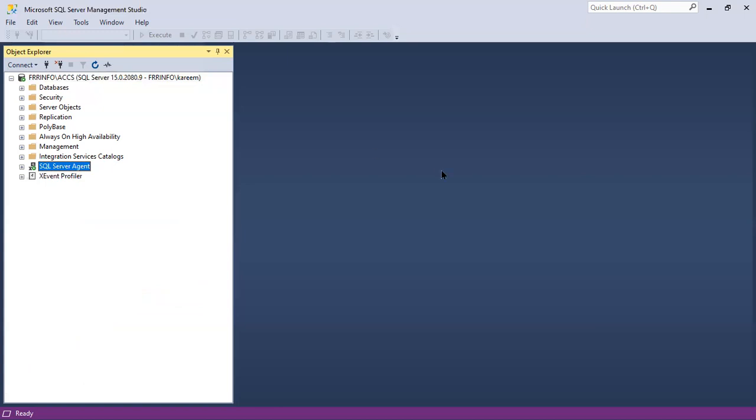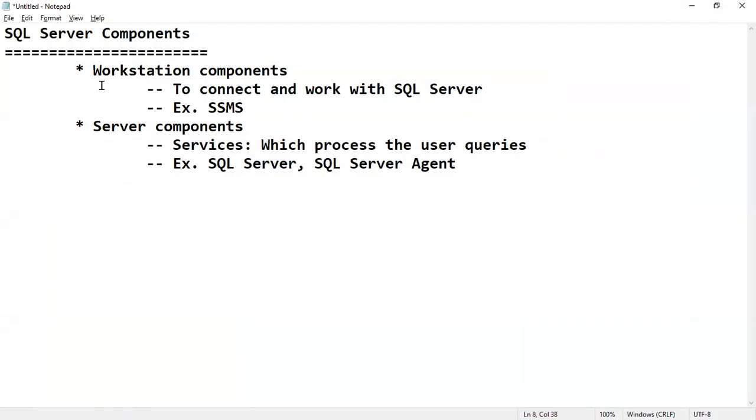Clear, right? That's why always remember our SQL Server service, which is our main service, must be in running mode. In a production server, the agent also must be in running mode. We have seen that the workstation component is SSMS, and the server components are there.